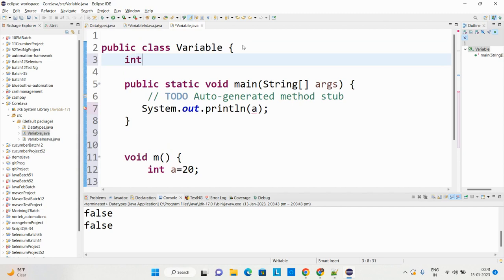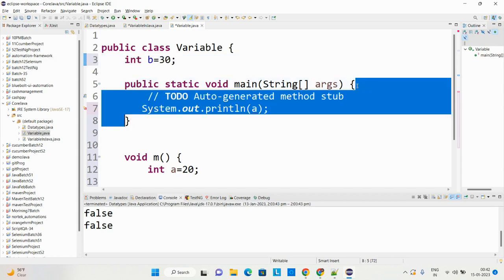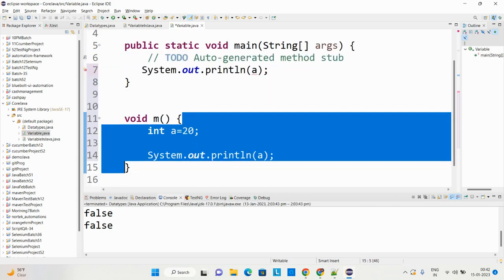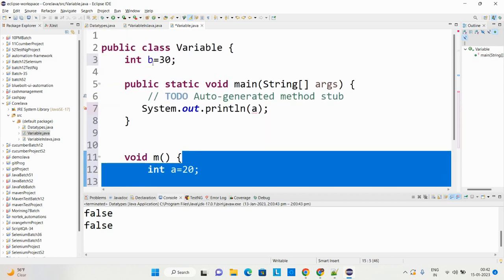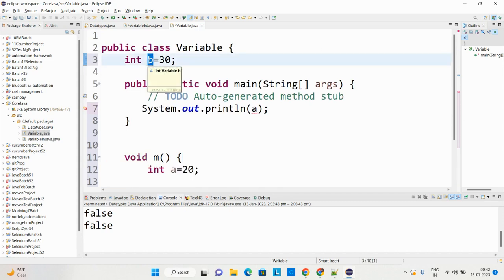So I will write here int b is equal to, let's say, 30. Okay, so now this int b will be my instance variable. Why? Because this is inside the class but outside the method. If you see, here I am having one method, here I am having one method, but this b is not inside any method. So this b will be called the instance variable, because it is inside the class and outside the method.